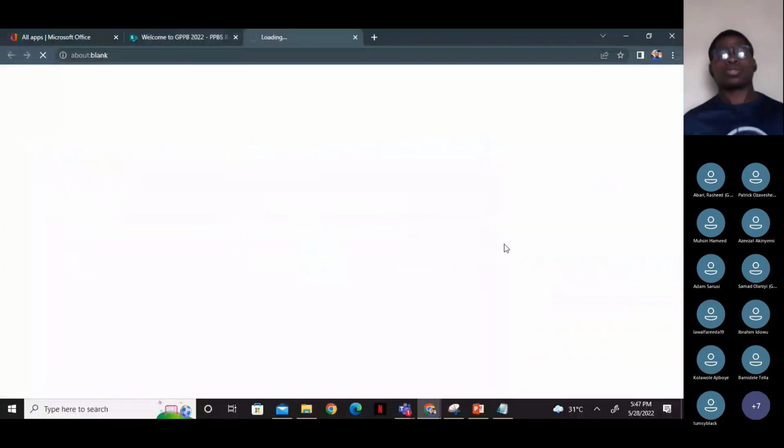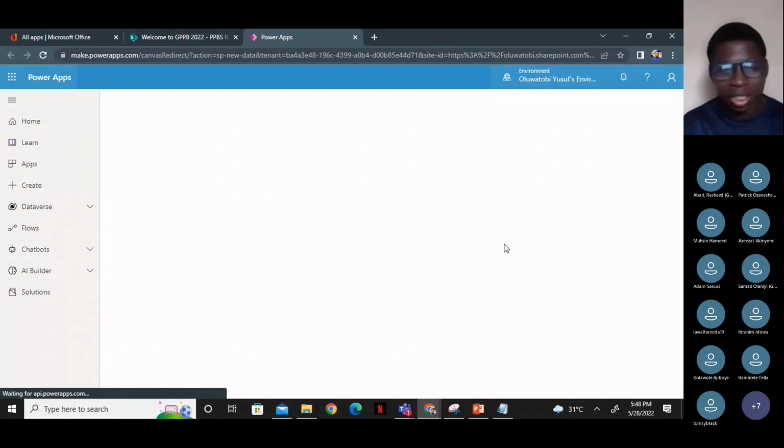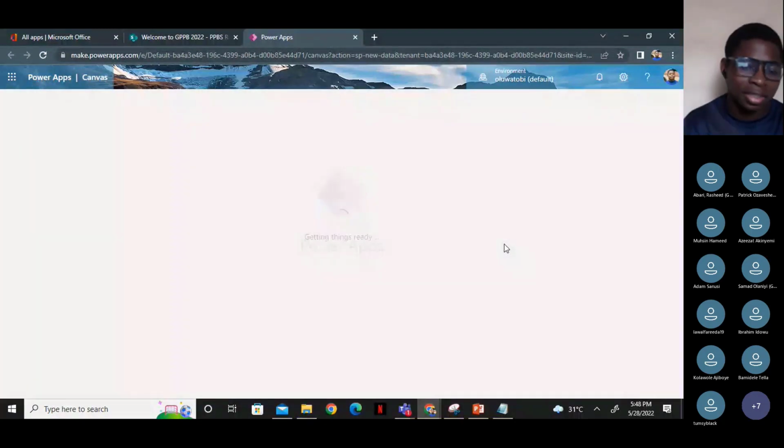And now what happens? Power Apps goes on to build this app from your data, because you already have data there. It goes on to build an application for you based on that data, and that is what it's actually doing at the moment. And it comes with 3 screens.